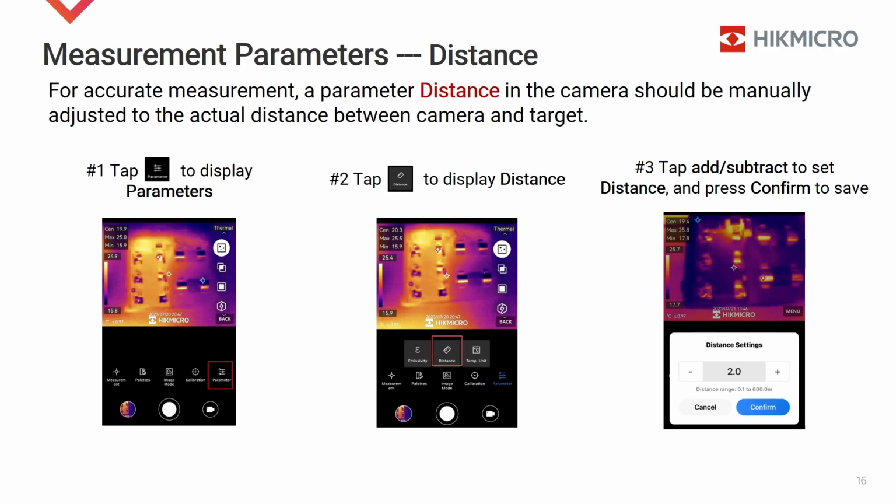The second parameter is distance. For accurate measurement, the parameter of distance in your camera should be manually adjusted to the actual distance between camera and target. First, tap the parameter key to display the available parameters. Second, tap the distance key to show distance settings. Then, tap Add or Subtract to set distance, and press Confirm to save the distance value into the camera device.